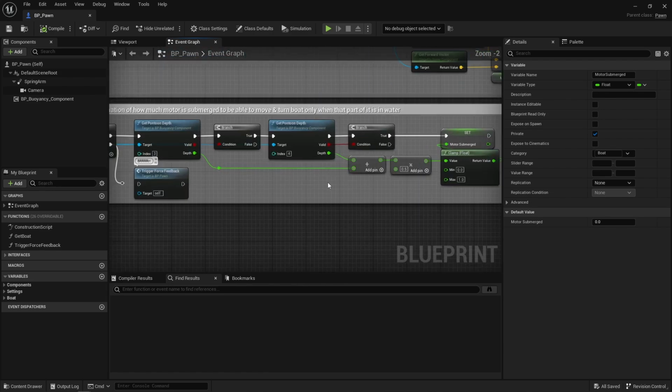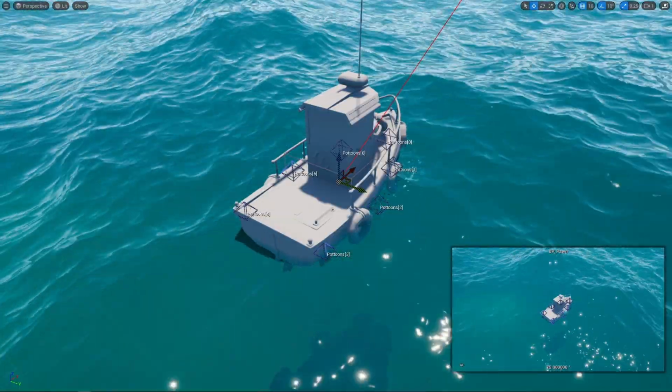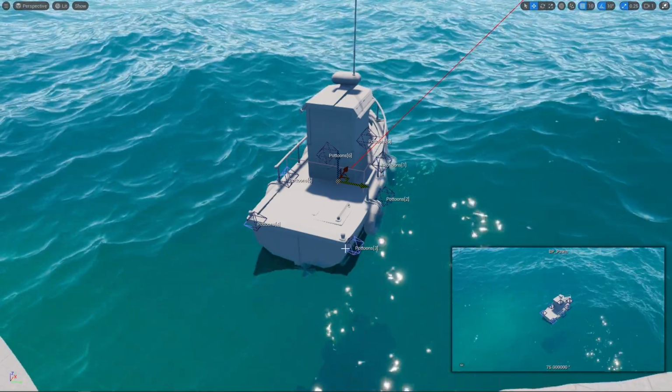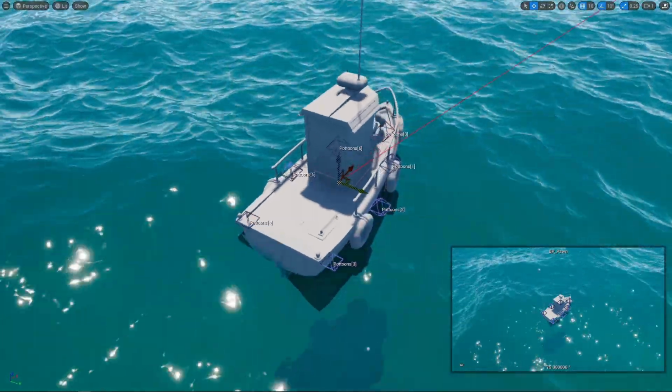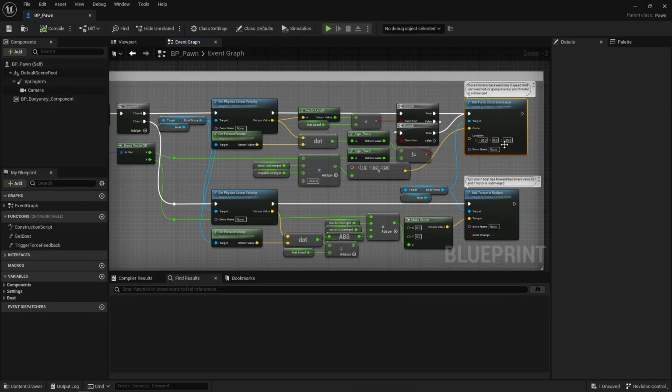And that motor submerged value is just an average of the depth at those 2 pontoons at the back of the boat. So if those 2 pontoons are submerged enough, I consider the motor, which is supposedly around that location, right, to be submerged enough, and that allows me to control the boat. I apply a linear force to go forward and backward, and torque to rotate the boat around.